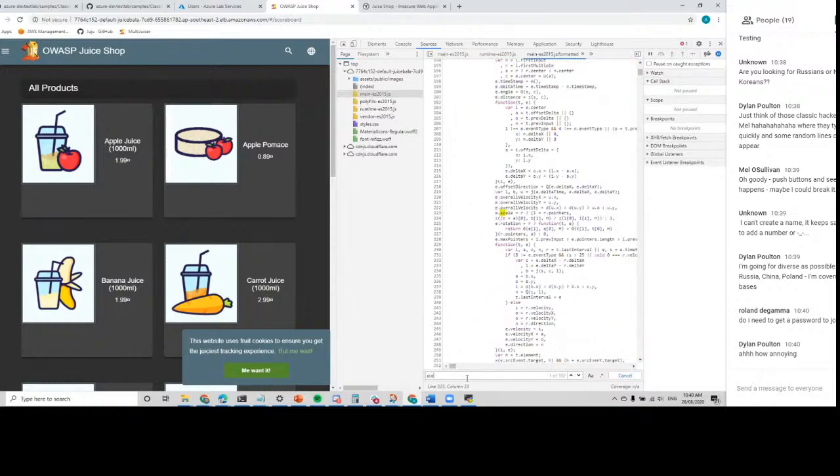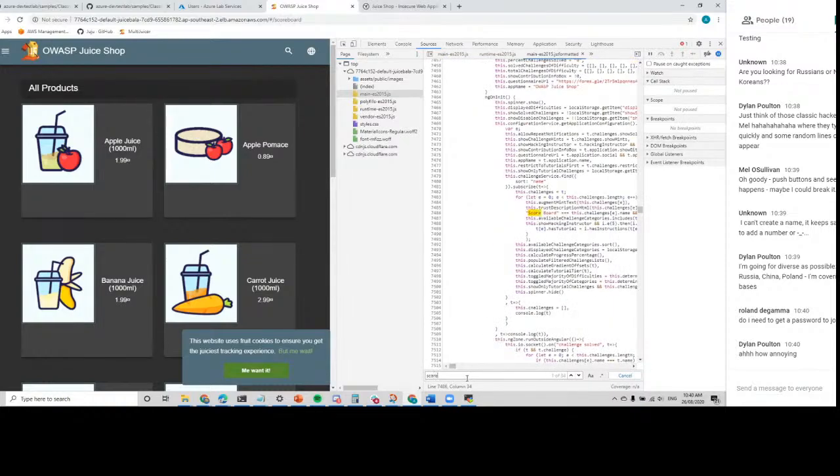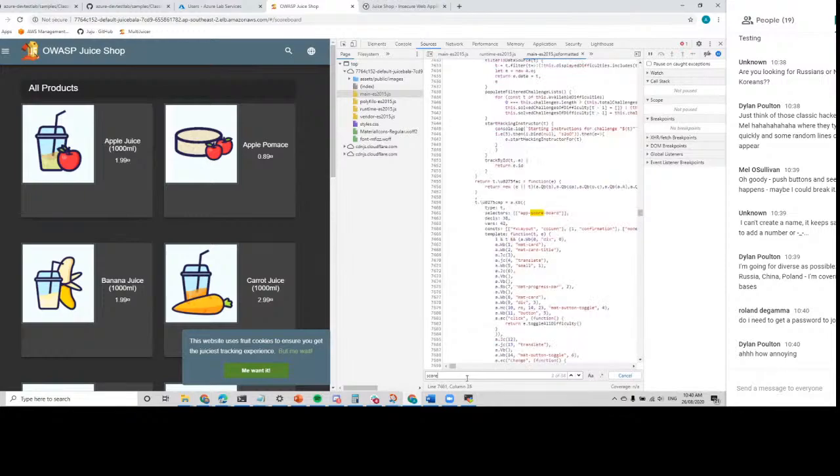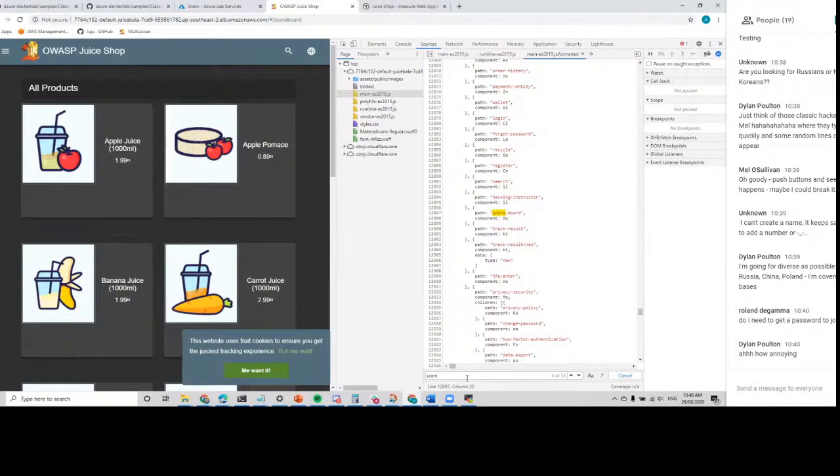So let's just do score actually. Okay, so that's not what I'm looking for. No, it's not. That's more to do with app. So I'm just looking for something that's going to be like a name. Okay, that looks interesting. Okay, so it's got this listed here as a path. So let's try score dashboard. I'm going to copy that there.